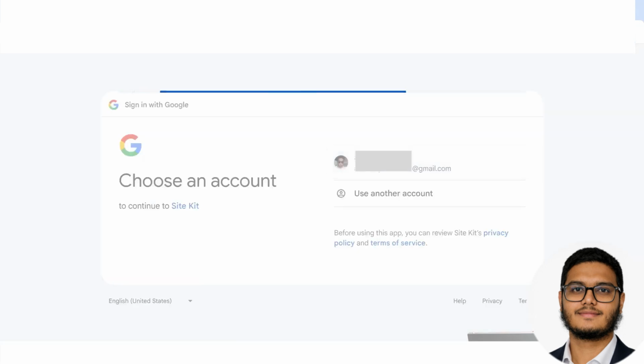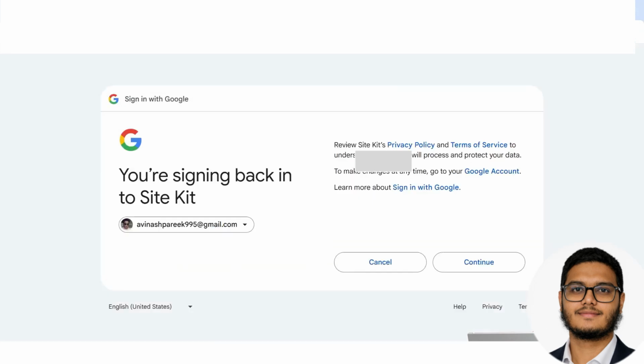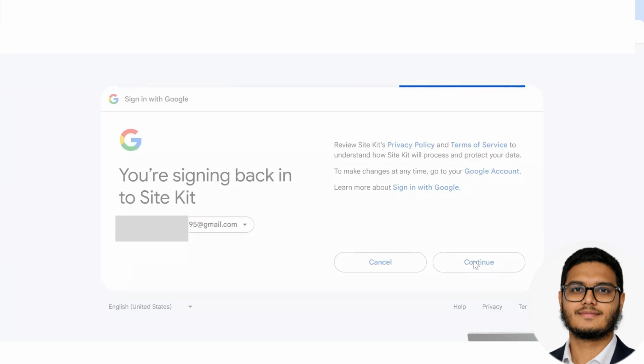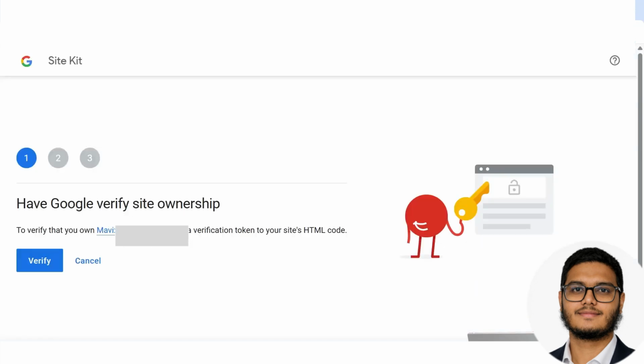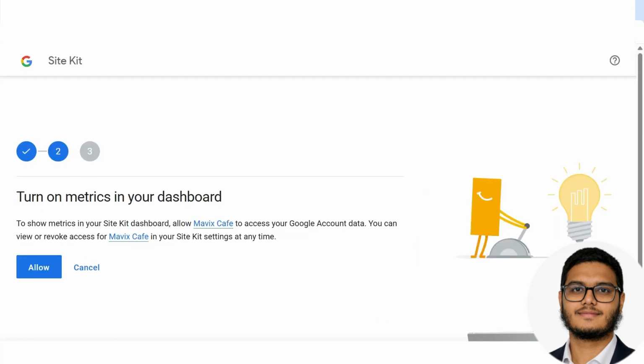Okay, it's asking me to log in my Gmail account. I have clicked my Gmail ID. Now it is asking me for permission and I will click on continue again. Continue. Okay, Google verify site ownership. I have clicked on verify.